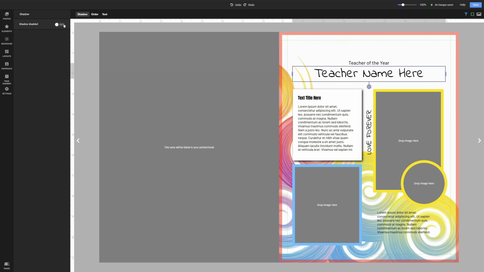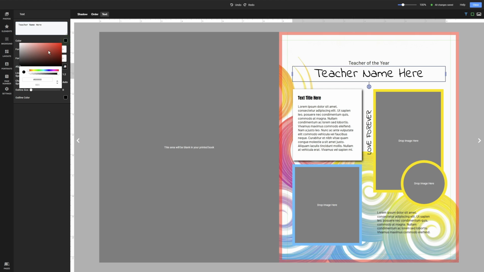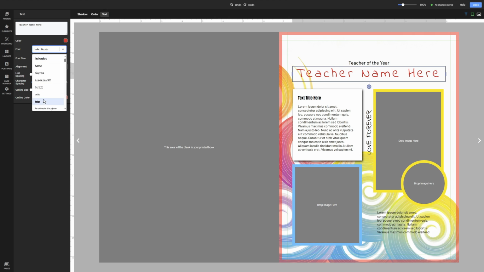To further customize text, click on the Text menu to access options such as changing the text color, font, size, and alignment. You can also adjust character spacing and add effects like an outline for a cool look. Let me show you how I can change the font and add an outline.